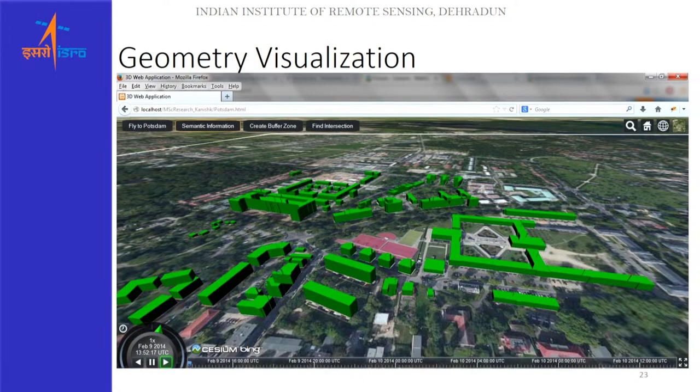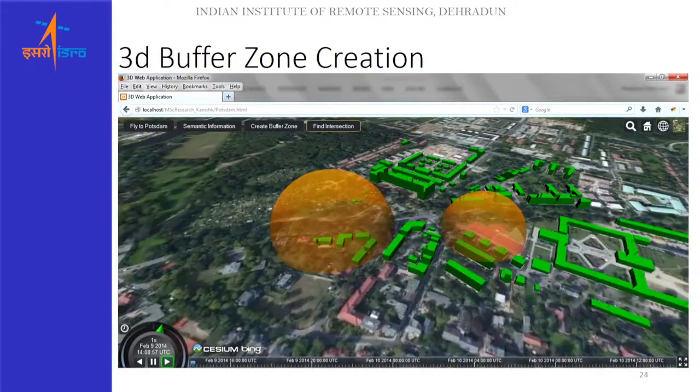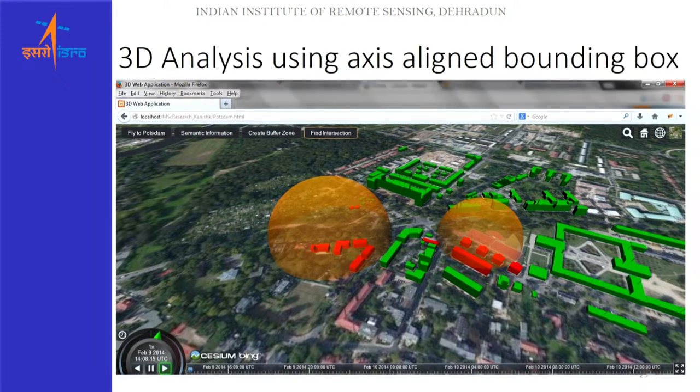Then this is just an example, apart from interactive visualizations, of how we can carry it out. You can have 3D datasets which may be available in standard formats like CityGML and so on. You can directly read them and overlay them on top of the 3D terrain provided by the Cesium globe. Then you can do analysis like buffer analysis or axis-aligned bounding box based queries, to see which buildings are falling within it.